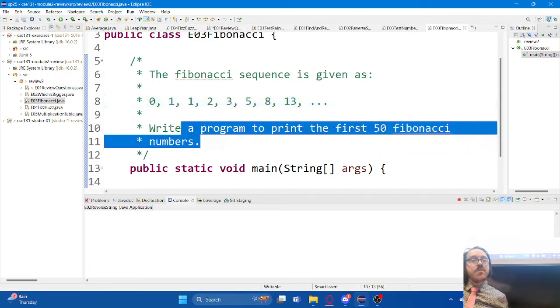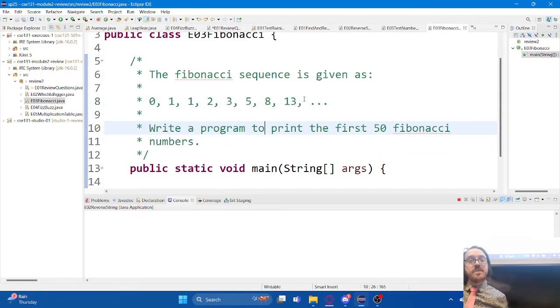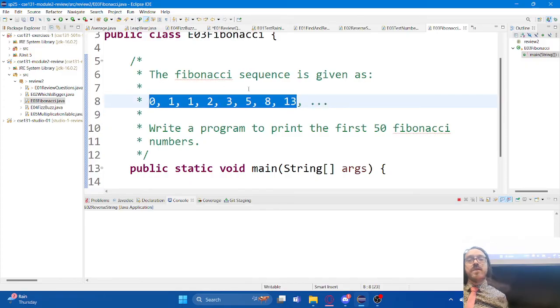Your task is to write a program that prints out the first 50 numbers that appear in this sequence. I'm going to give you a few minutes to work on this. Take a few moments, talk to your neighbors. I'll be around if you get stuck, if you need any help, and then we'll go through this solution together, like I said, in 5 or 10 minutes or so.